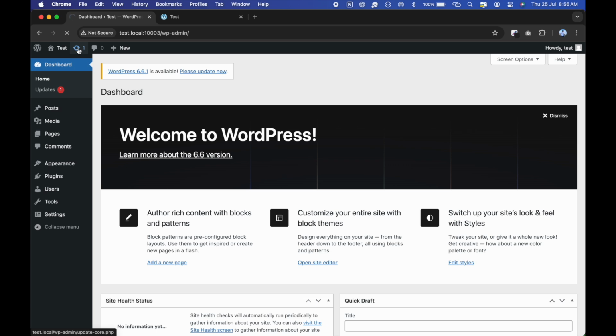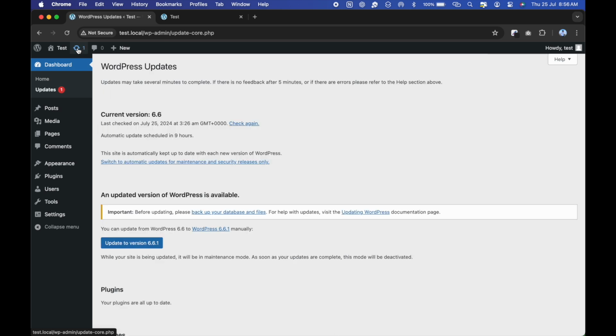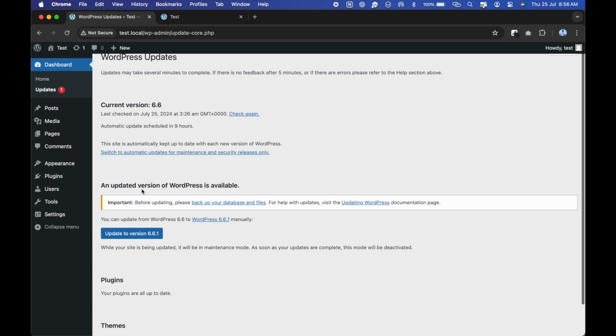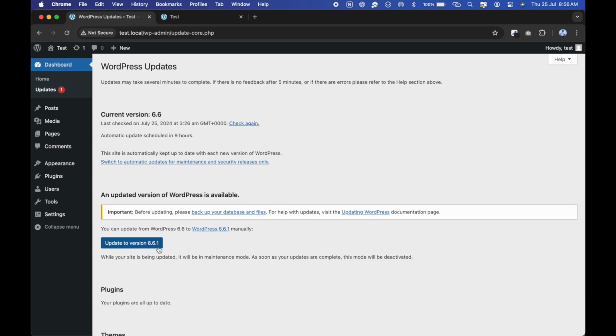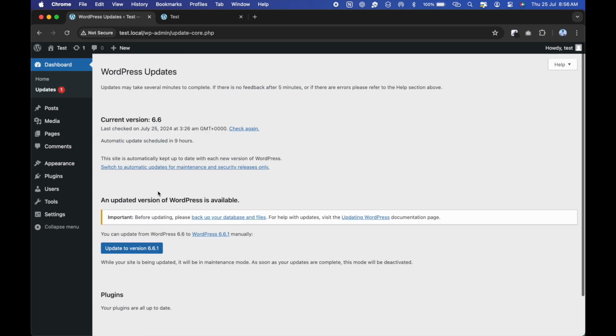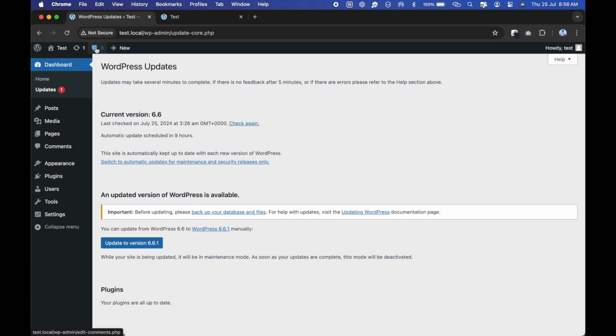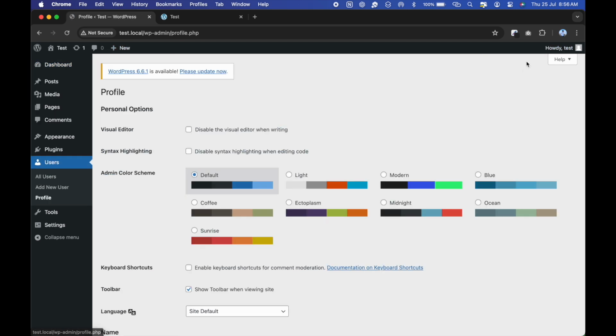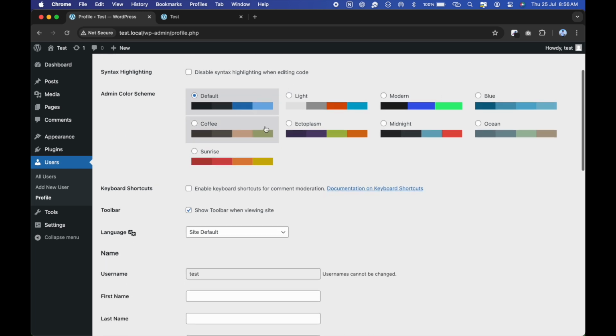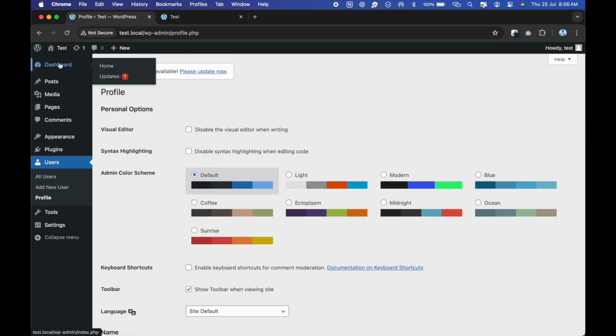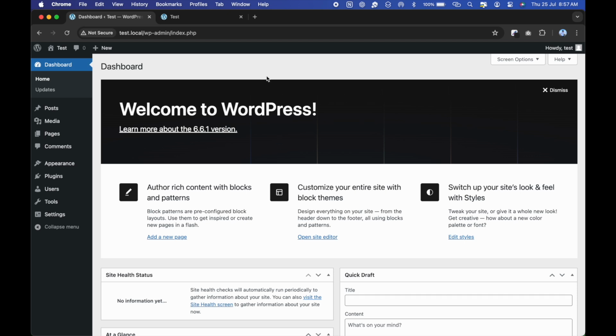Apart from that, this shows the updates. If our site has any update, like 6.6.1, we can update to that. Beside that, there are comments and the new option through which we can create all the posts and everything. And here you can see the logged in user, so this is our profile. Okay, now let's first explore the sidebar.